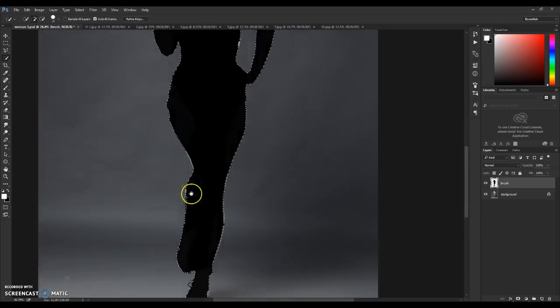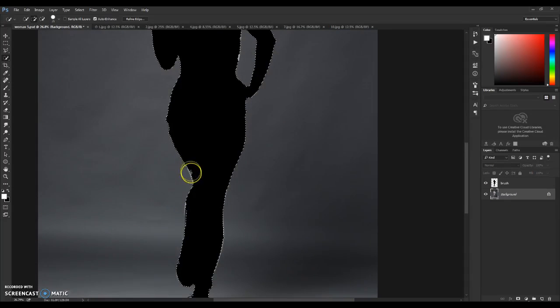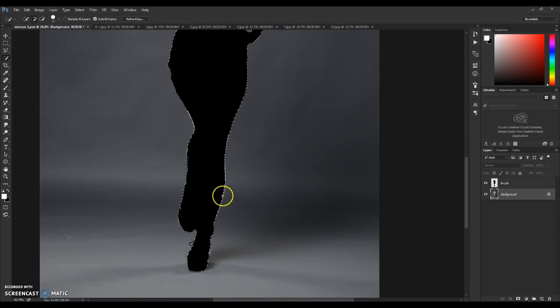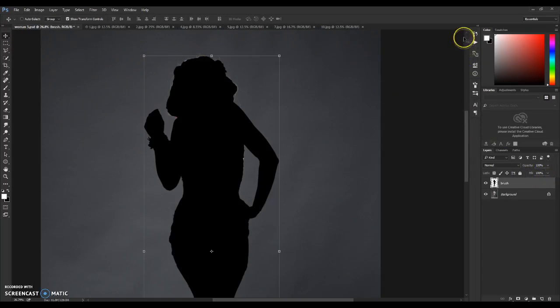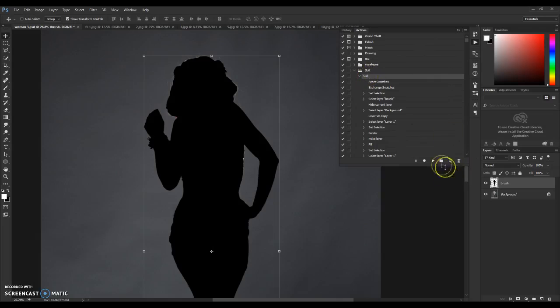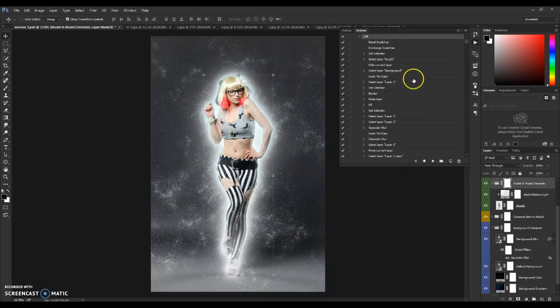Just make sure that you select everything. If you did not select everything, just go and select it again like this, and that will be it. Fill it again, same step, same process. Now when you fully select your model, go to your action panel, click play and wait for the action to finish. The action is finished, and now I'm going to show you how to edit it.